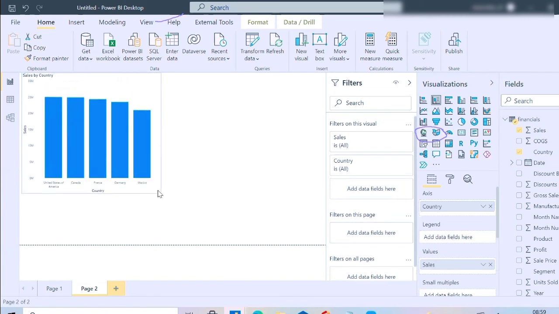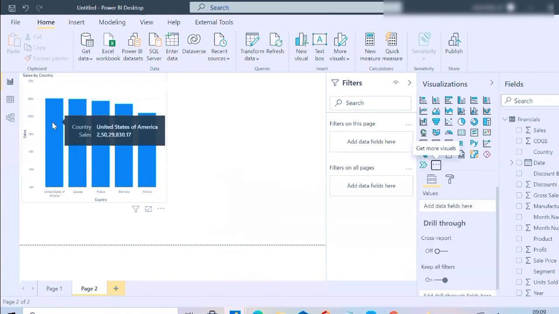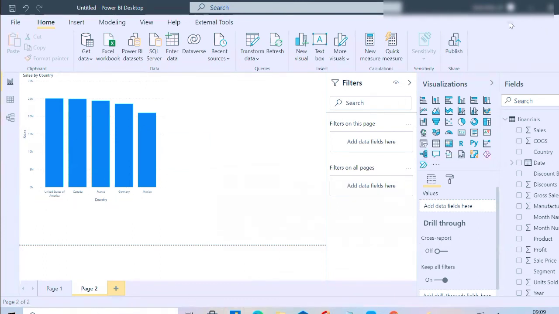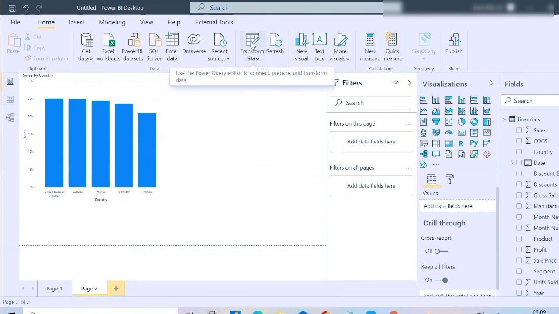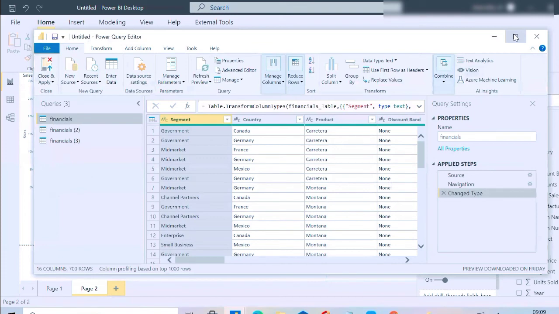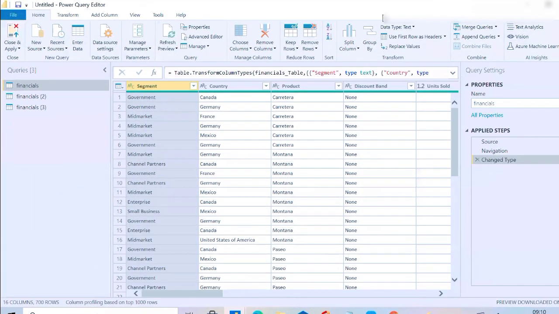Okay, clear. Now I'm starting with the Power Query Editor. Once again I'm repeating: when we click this Transform Data option, it will open a new window, and that window we can call the Power Query Editor. Here itself we can implement complete data transformations. For this Power Query, the backend language is M language.